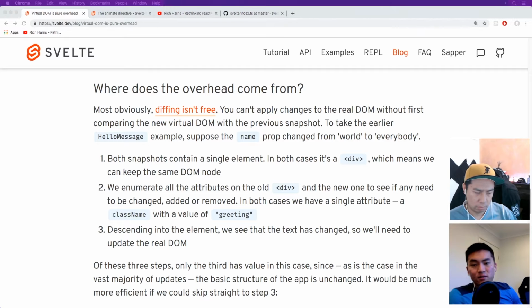So maybe are there any things you want to say to wrap up regarding Svelte? What would be your general recommendation at this point?